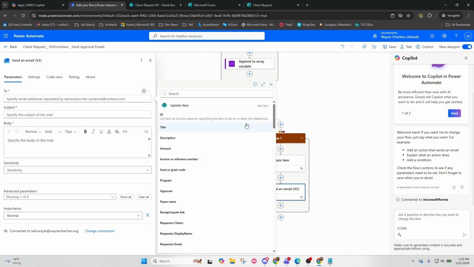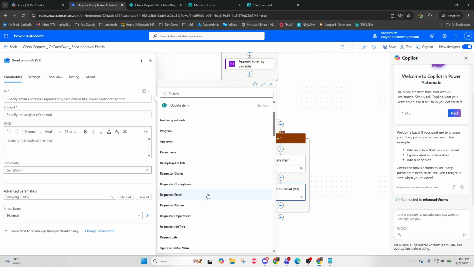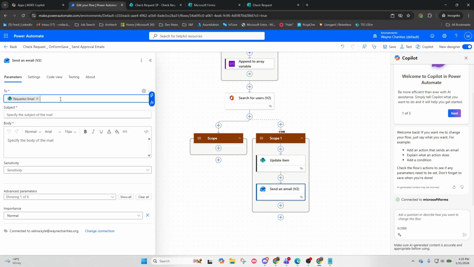Right. We want the requester email. The person who requested this, we want their email. And I'm going to put in a semicolon and also sysadmin at WayneCharities.org. And maybe you'd also want to semicolon send it to accounting or whoever else, right? Just make sure that there's a semicolon or a comma space between each email or it won't work, all right?